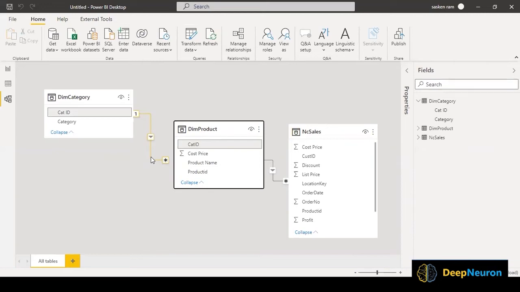got highlighted. In the dim product, you can see the cat ID column got highlighted. On the left side in the dim category table, cat ID column got highlighted, which means that between these two tables a relationship has been created with the common column cat ID. All right, you can see the number one here on this side of the table, and on the other side of the table you can see a star here, which means one-to-many relationship.